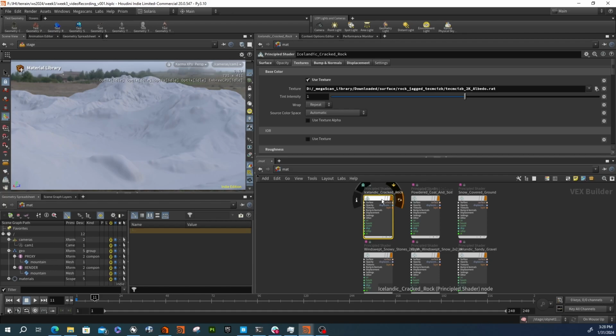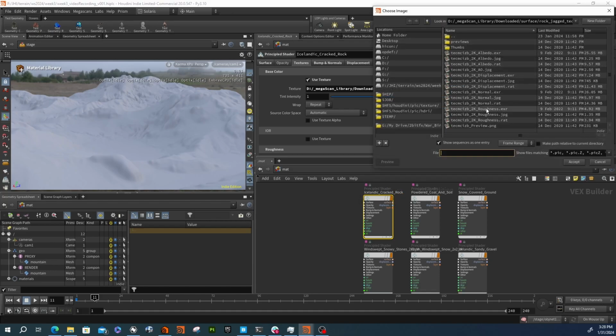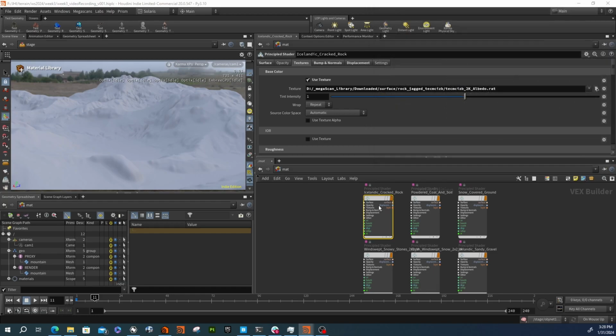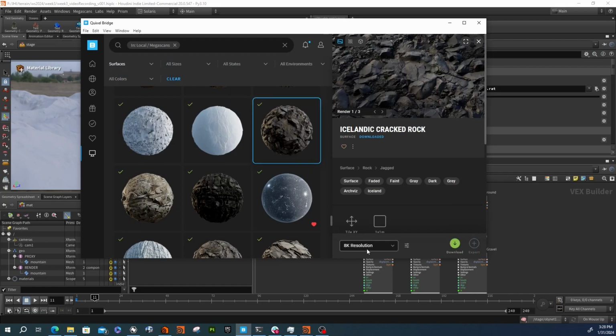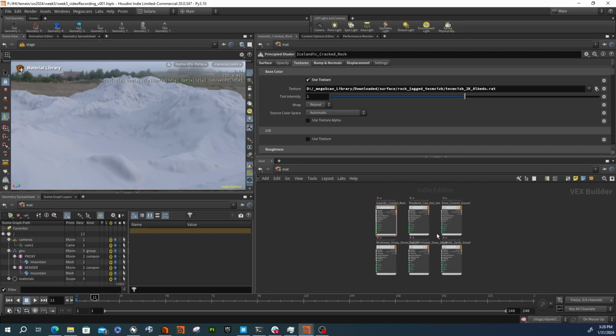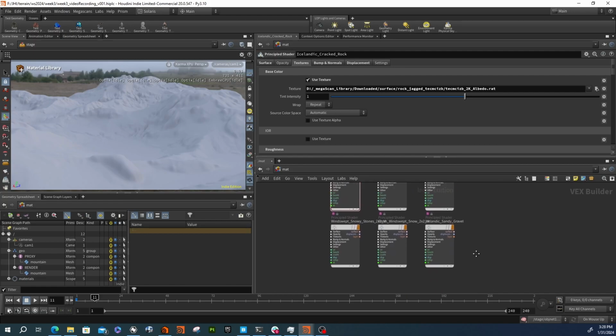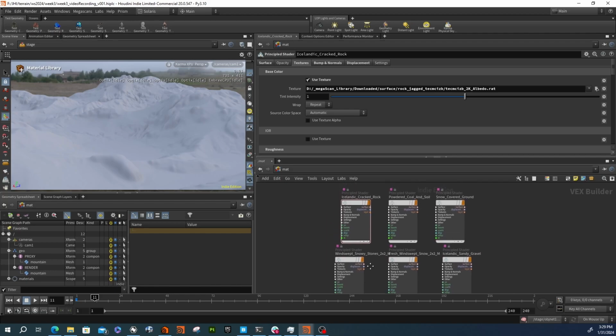So I'm going to start with this one here, my Icelandic cracked rock. I've got to have better than 2K, don't I? Oh, how terrible. Icelandic cracked rock. Is this the one? This was the one. 8K resolution, download. All right, we'll let that cook in the background. So maybe we'll start with snow. Snow will be easy to see. So let's start with snow.